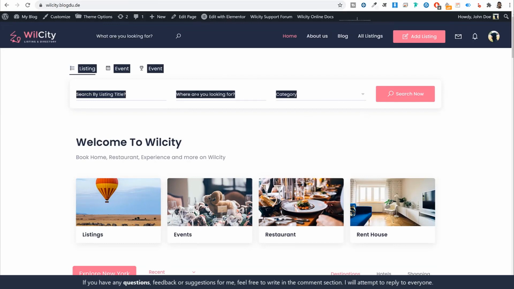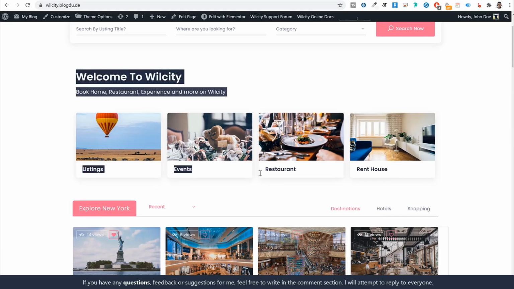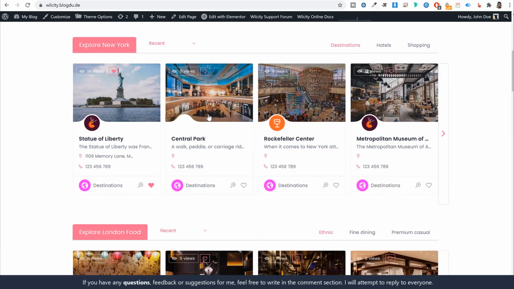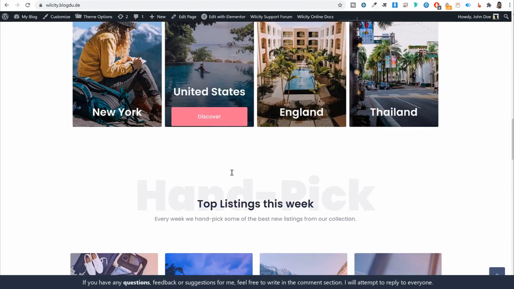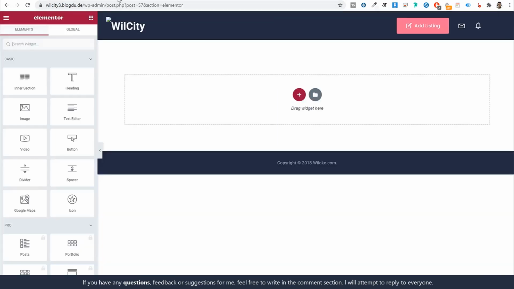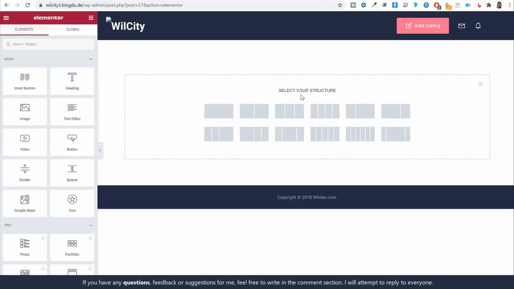For example, if you see, first is your search section, then we have this section, then explore New York is your third section. Then we have to create it section by section. And to add a new section, you need to click on this plus button, red plus button, and you have to select how many columns you want. For example, if you want 2 columns, you can click on 2.